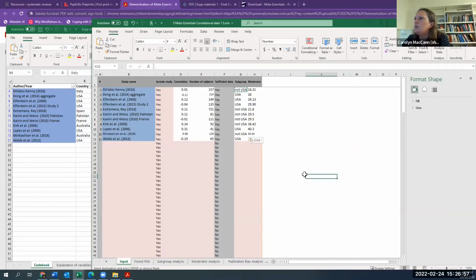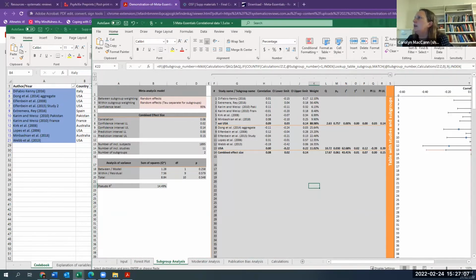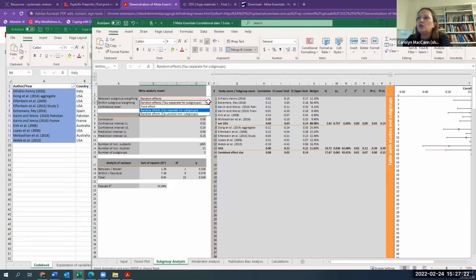Now go to subgroup analysis. We should have separate estimates for the USA and non-USA. So if I go here, we'll be able to see that. This tells us that for between group ratings, we're using random effects. For within subgroup ratings, we have a choice.